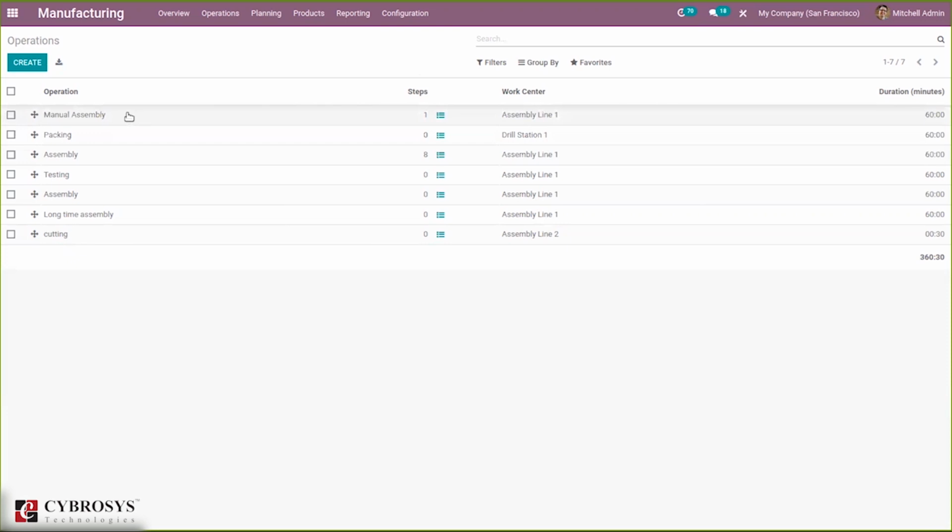So here we can see some operations like packing, testing, cutting, and so on, and you can see the steps, then the work center in which the operation is done, and you can see the duration of this operation.